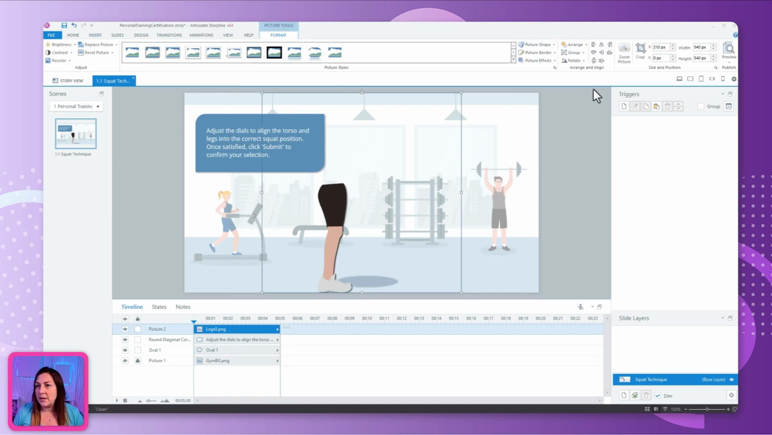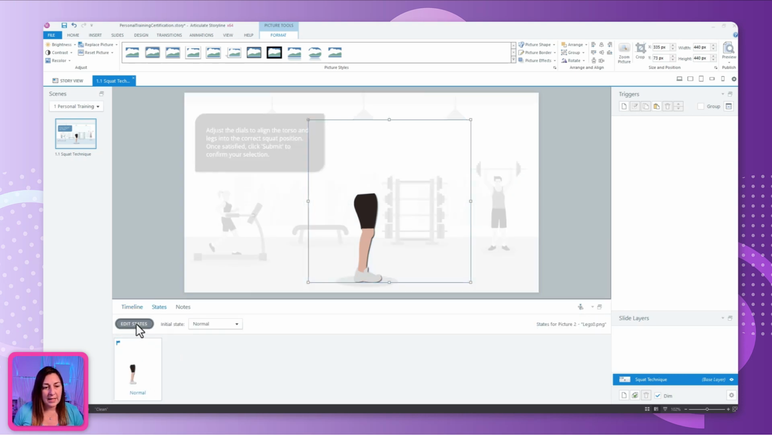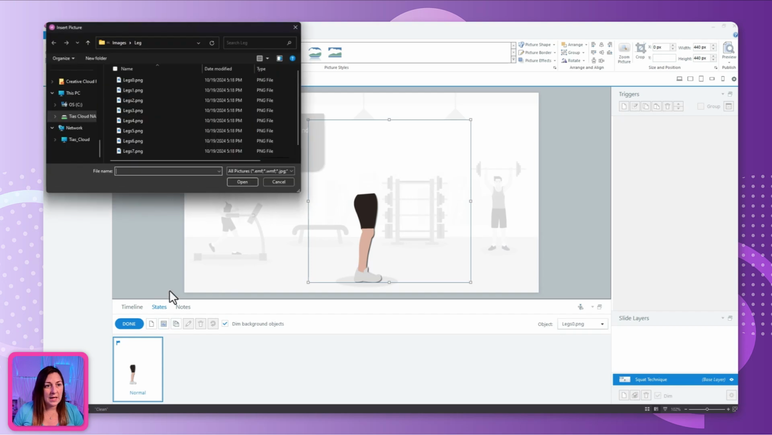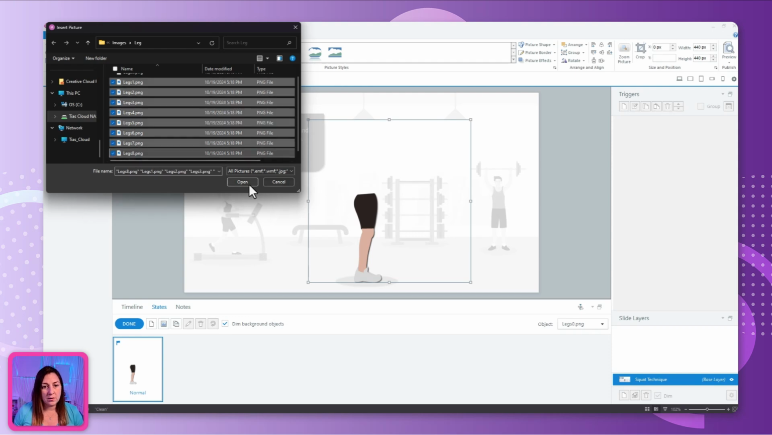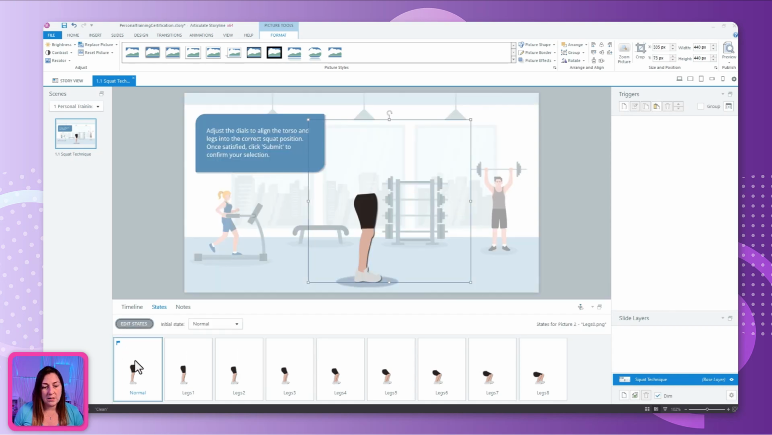When it comes in, it tries to take up the full space, so we're going to adjust this to 440 and center it in this circle spot that I pre-added for you. Now we're going to go to States, Edit States, and select Insert Picture as States, and select 1 through 8 by holding down Shift. It'll import all of those as states. If you hit Done and scroll your cursor over, you'll see our legs squat, which is exactly what we want.